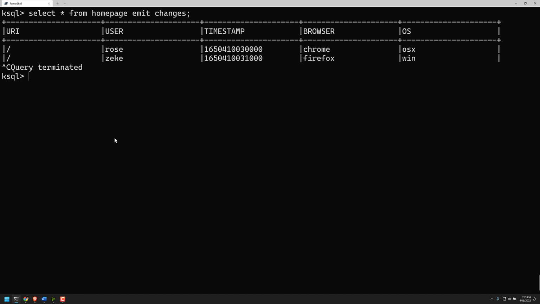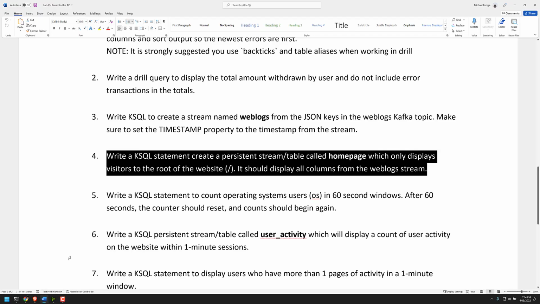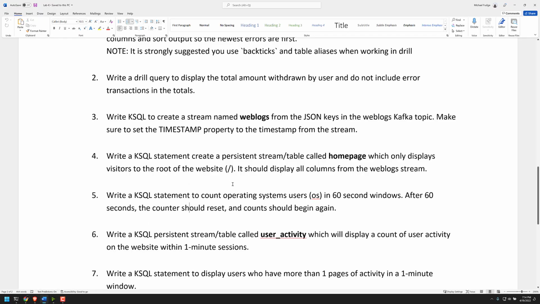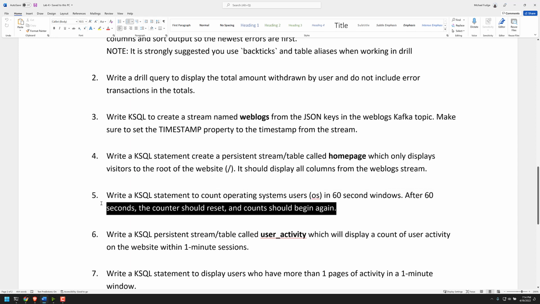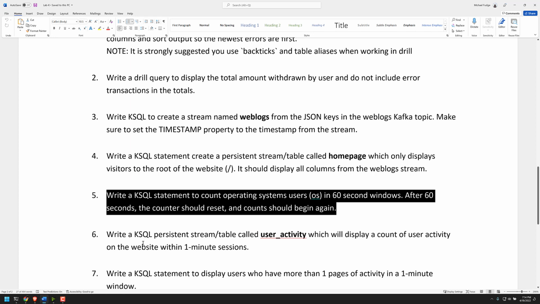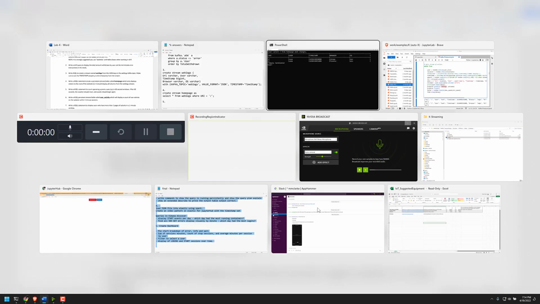Okay. Now let's try to answer number 5. What's number 5 say? Number 5 says, write a KSQL statement to count operating system users in 60-second windows. After 60 seconds, the counter should reset and the counts should begin again. So I want to count users in 60-second windows, but I don't really care about homepage users. I just care about the operating system users.